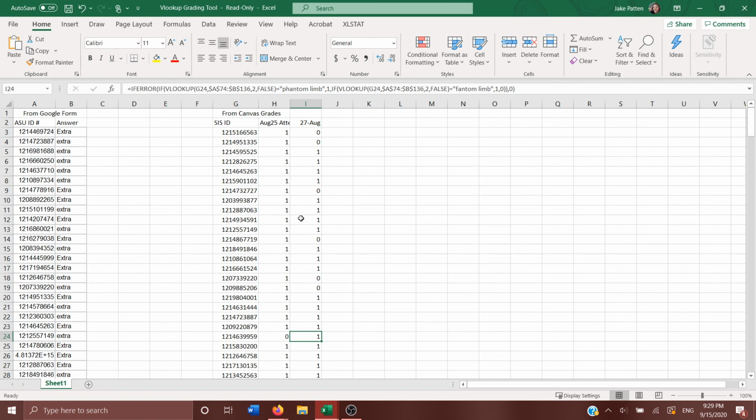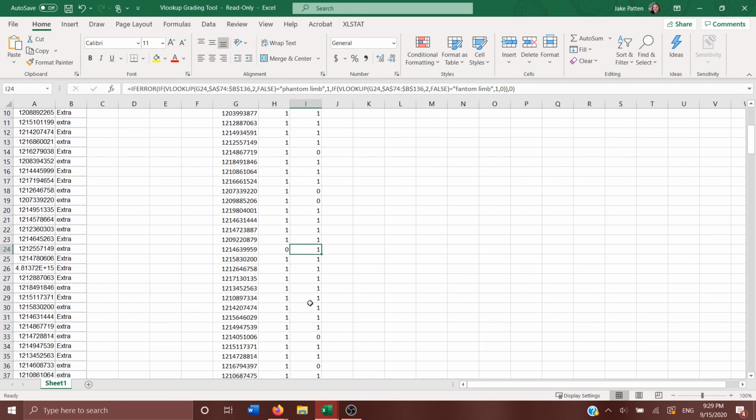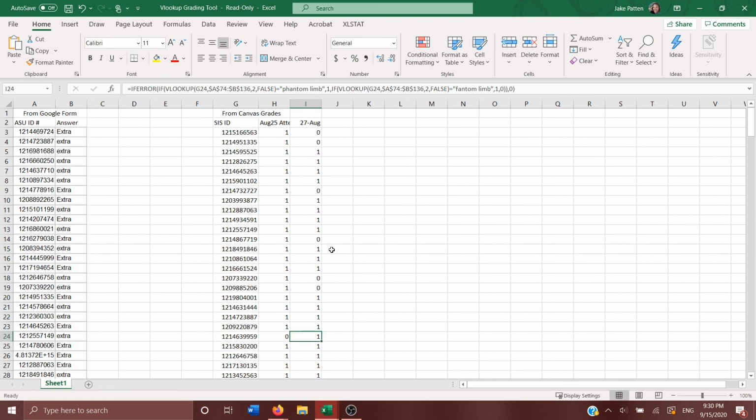These people just didn't type in any word of the day. And I guess that's the way that they're going to do it. So typing this in like this worked. So we're looking for phantom limb with an F, phantom limb with a PH. If they have either one of those, they get a 1. And that's great. And then what you're going to do is you're just going to upload this into Canvas.